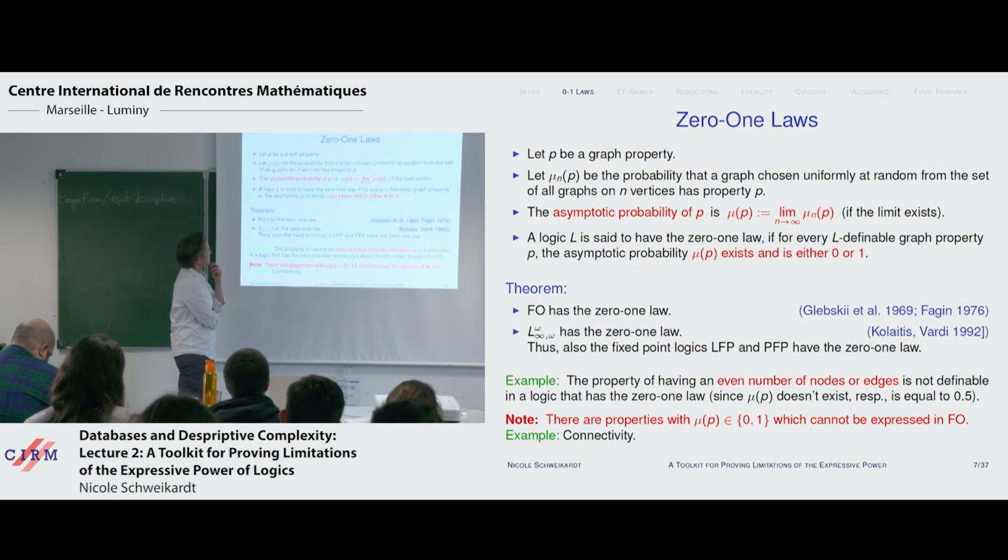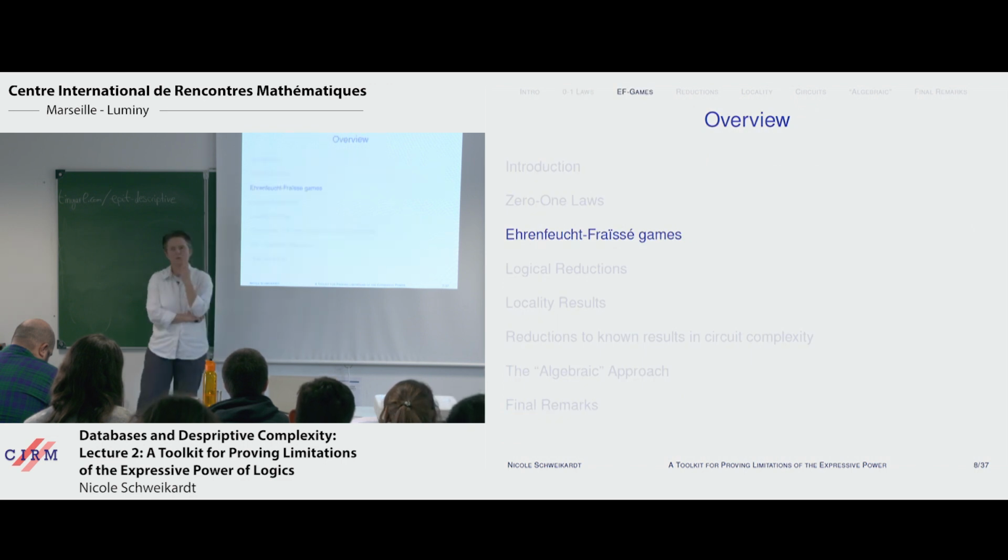And something different are Ehrenfeucht.